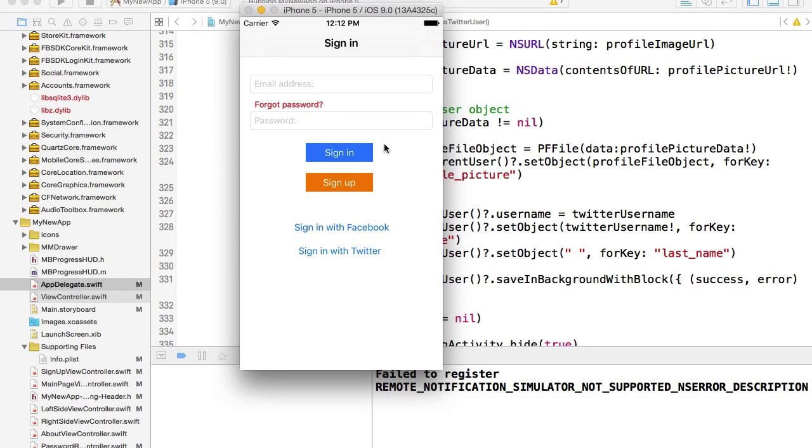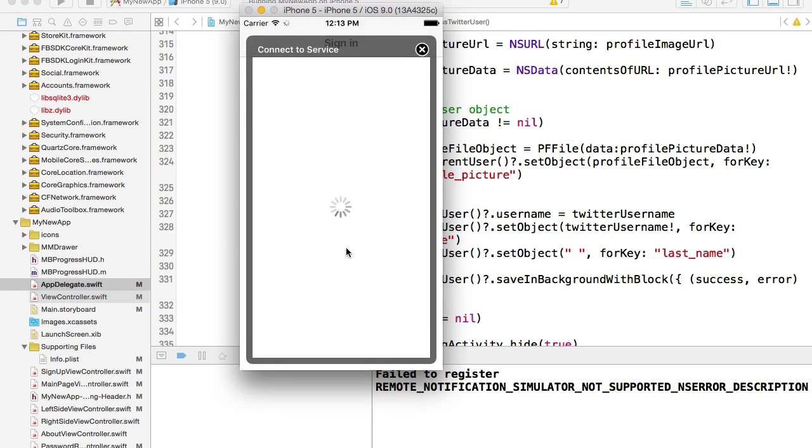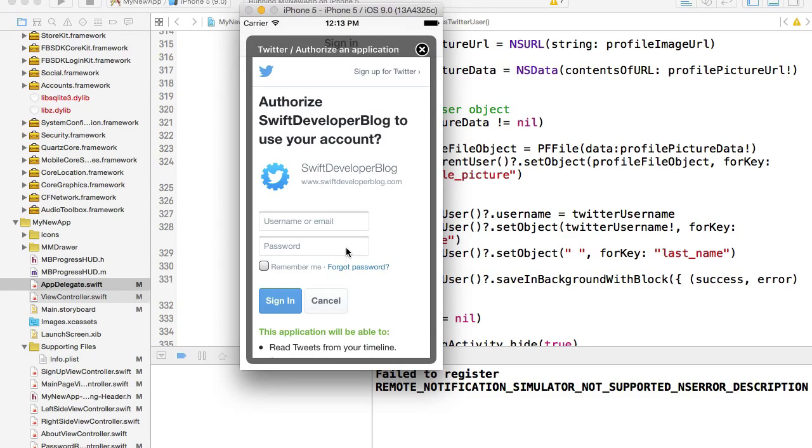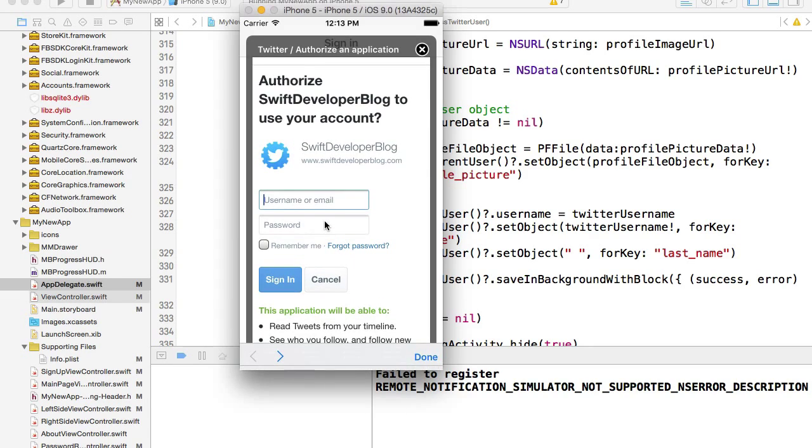Okay, my application is up and running, and I can click on the sign in with Twitter button. I'm presented with a pop-up which belongs to Twitter. I did not code this pop-up. So I'm asked to log in to my account. And here we go. I see Swift developer blog, the name of my application I provided when I was creating a Twitter app, and the domain name, which I also provided while I was creating the Twitter app.